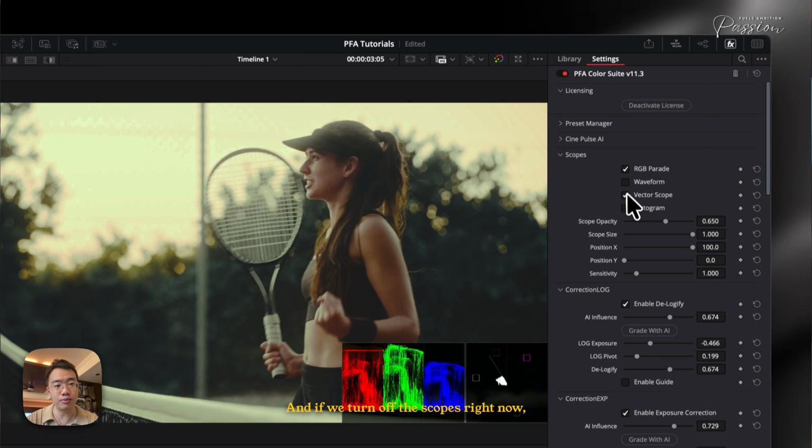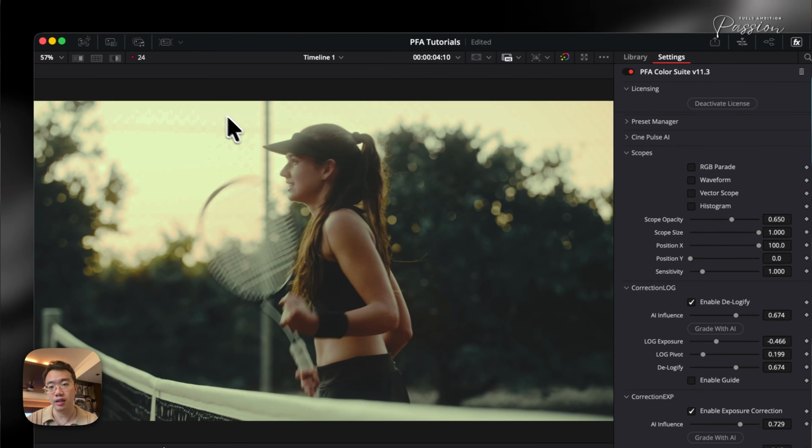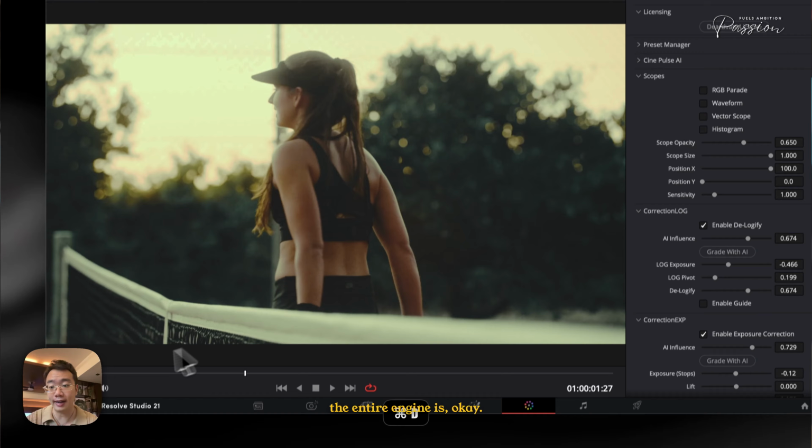And if we turn off the scopes right now, we can play back at full speed, and that's how powerful PFA Color Suite, the entire engine, is.